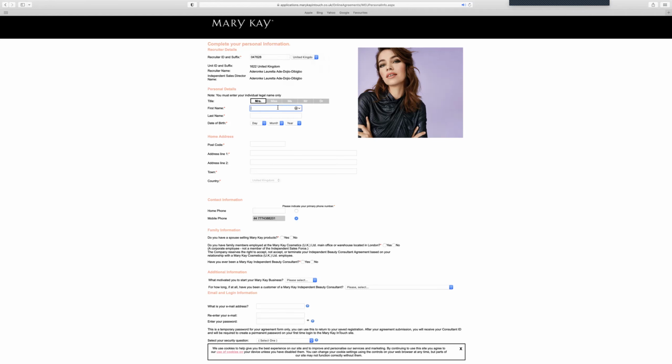So let's say the name of the person I want to sign up is Lola, and her surname is Dula, right? Her date of birth, she must be older than 18. If she's not 18 years and above, the system is not going to allow her to sign up. So let's say she was born December or September 1990. Let's see, where's 1990? See that?